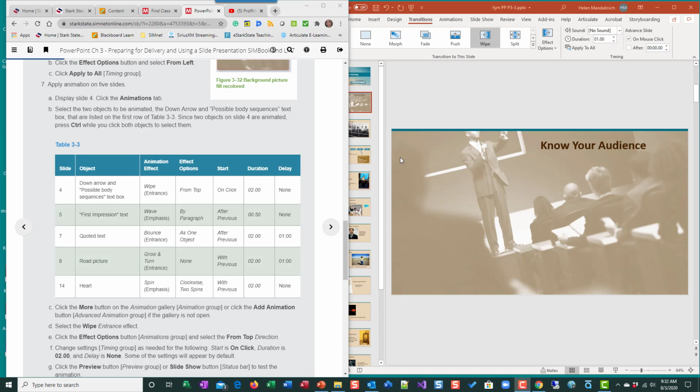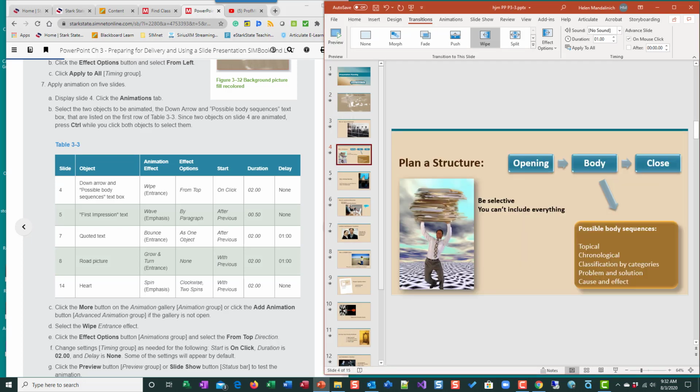So just to review, transitions happen between slides, like how one slide leaves and the other slide comes onto the screen. Animation occurs with objects within a screen. So right here is a chart. This table 3.3 is what we're going to animate. So the first thing we want to do is select slide 4.